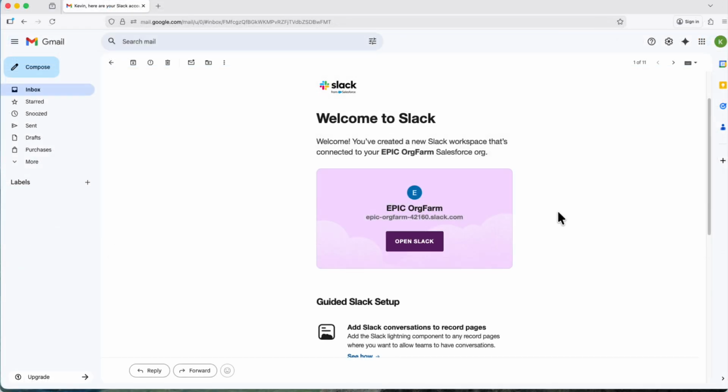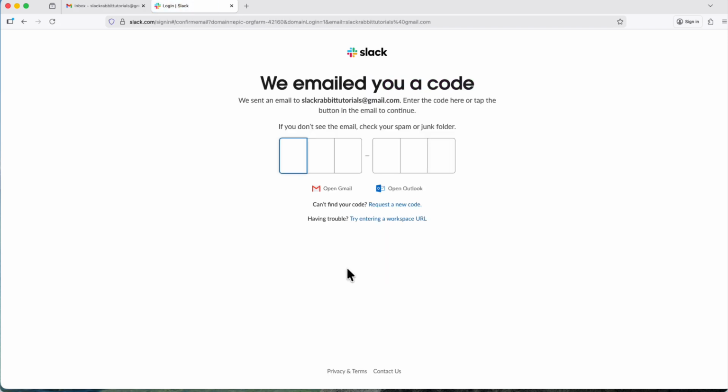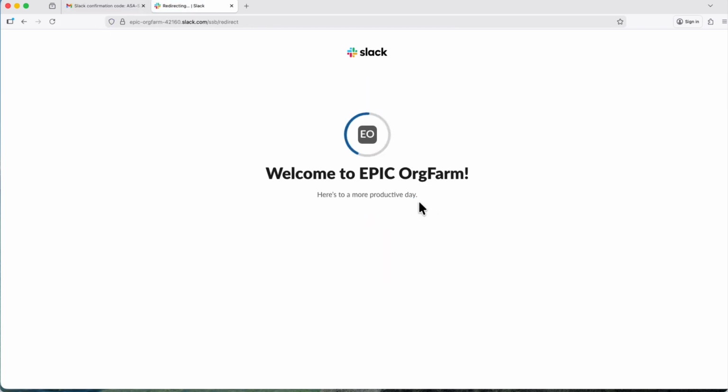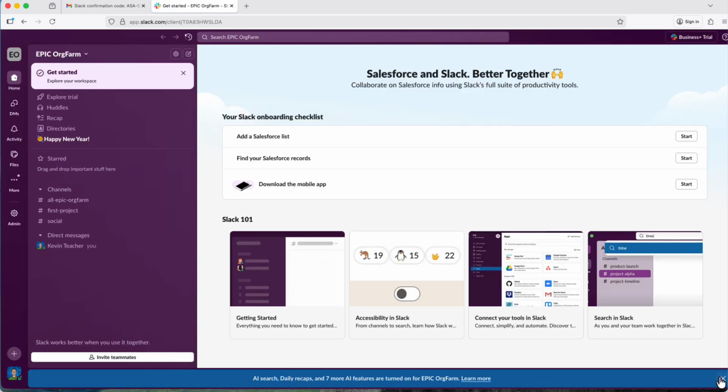So how do you log in? You're going to get an email that looks pretty much exactly like this. Go ahead and click Open Slack, where you'll then have to enter in your email address again. You'll then get a two-factor authentication code, and you're in. Now, I'm a fan of using Slack in my browser, but of course you can also use it on the desktop app as well as the mobile app.